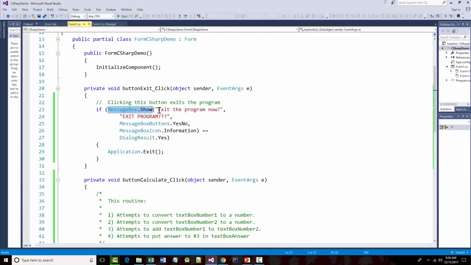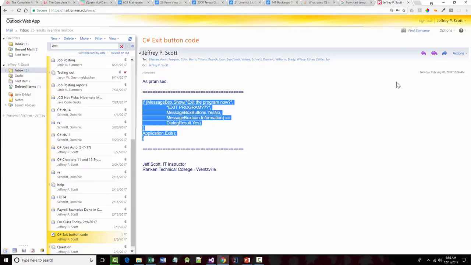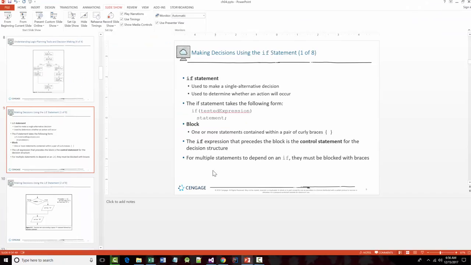Now where it says here, exit the program now, that was the message that came up. We had one button that said yes and one that said no. We had a title at the top that said exit program. We had a little icon over there with an I on it, which meant it was information. So in English, this is saying, hey, you've got a message box that just came up that says on it, exit the program now. And if you click yes, exit. And if you click no, which is the other option, don't do anything. All right, so that's pretty much the logic that you would use for a regular if statement.